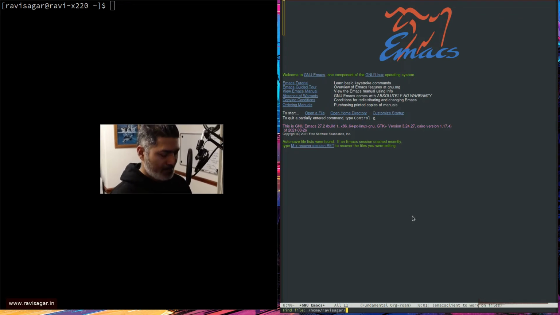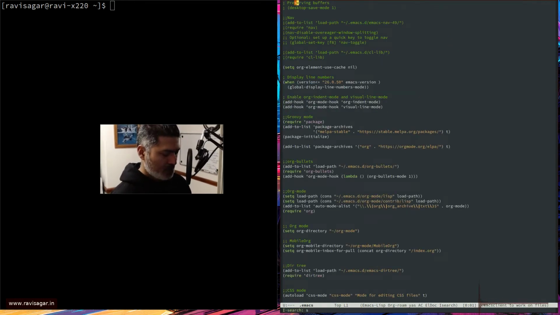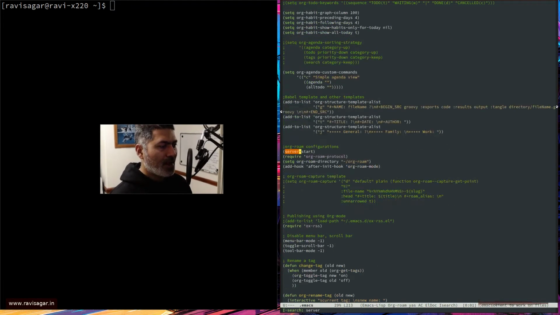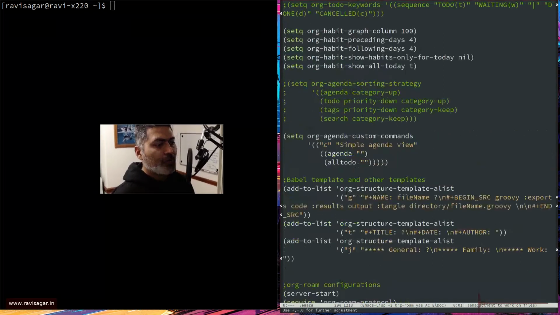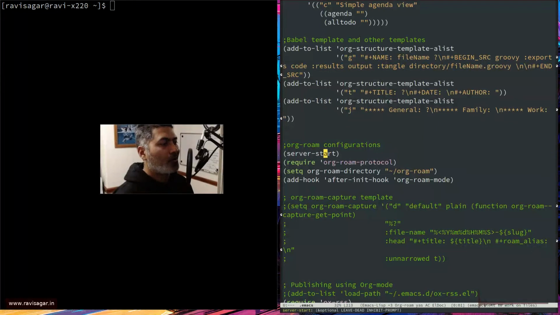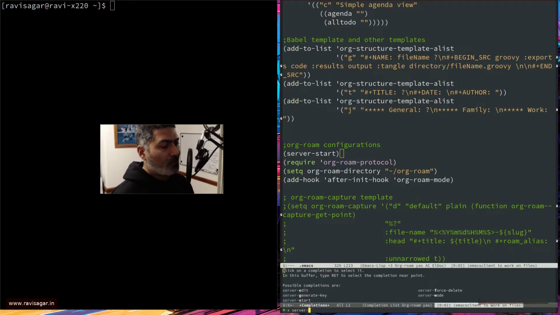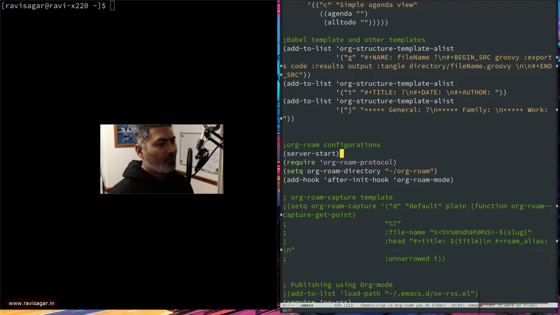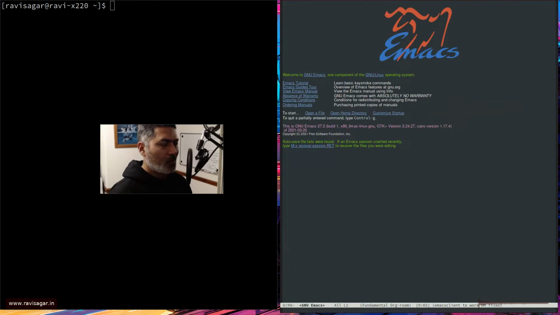So let me open my Emacs configuration file so that I can show you. So in your Emacs you can actually do something like this. If you want, you can actually add this line in your init file, which is server-start. That is it. And you can also always start the server manually from your Emacs. But of course, I don't really want to do it all the time.